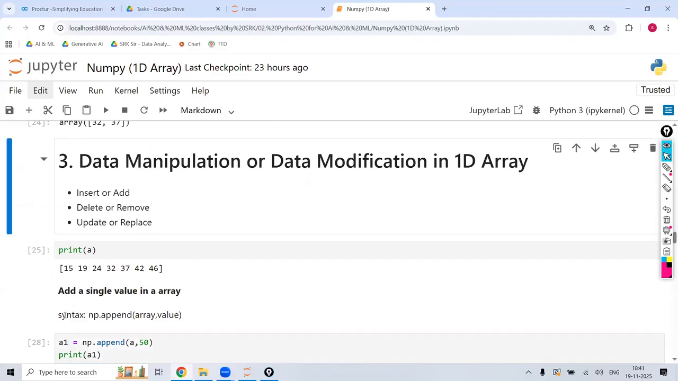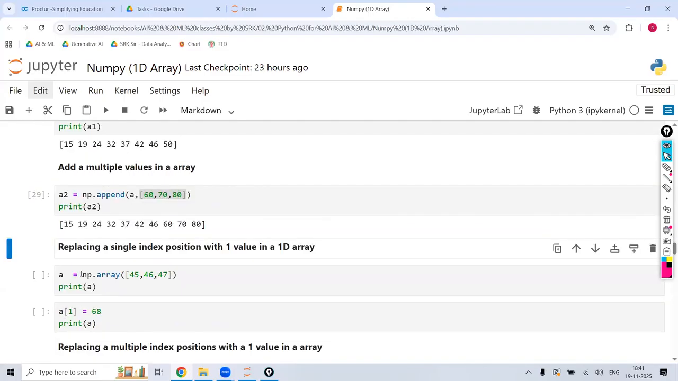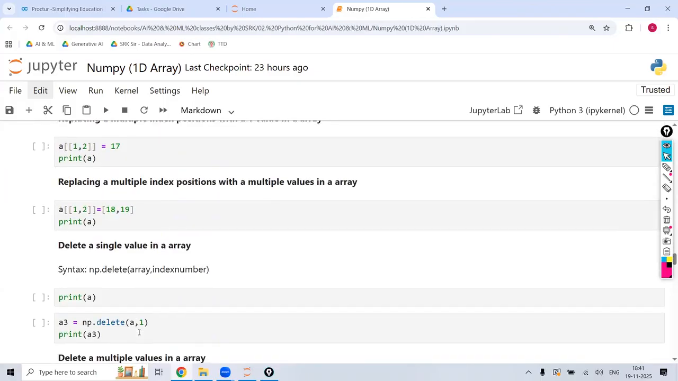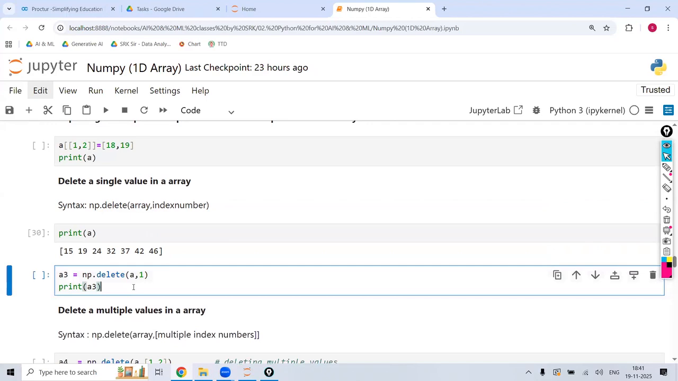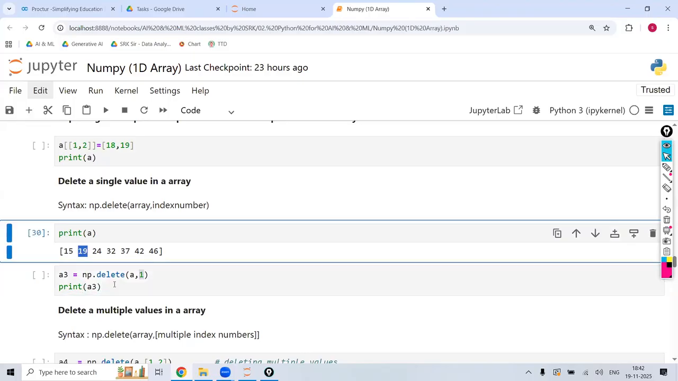Next, coming to remove. Let us discuss remove first: how to remove a single value and how to remove multiple values. Here you are going to write np.delete. Just as you have np.append, similarly you have np.delete of the array, and the index number you want to delete. Single means a single number, multiple means a list of numbers. Again, I'm going to delete a single index number. What is the single index number? 1. So 19 will be deleted.